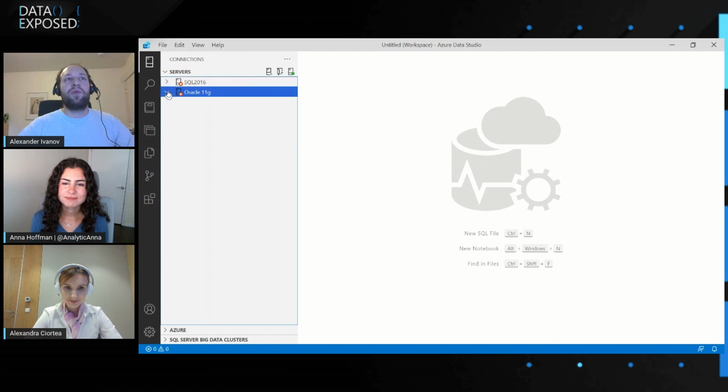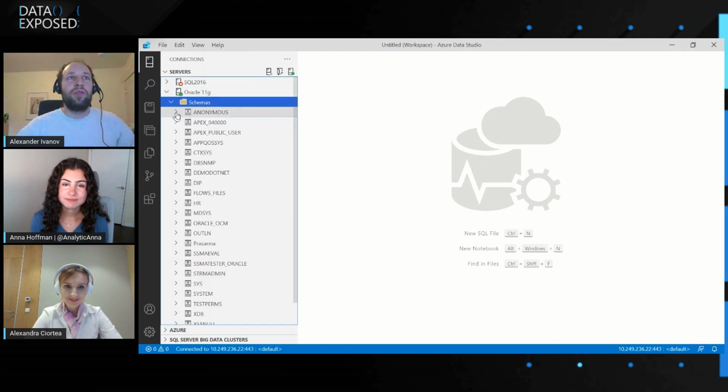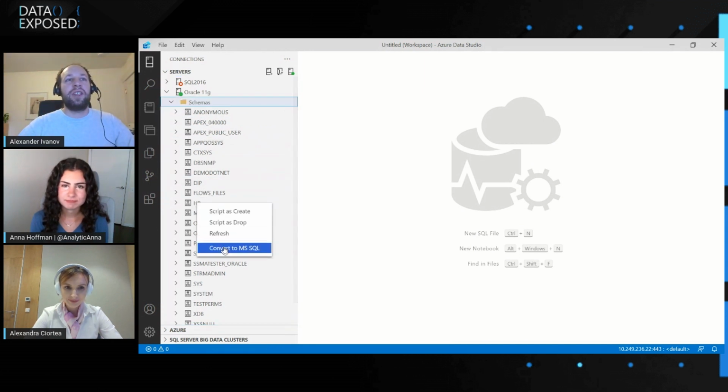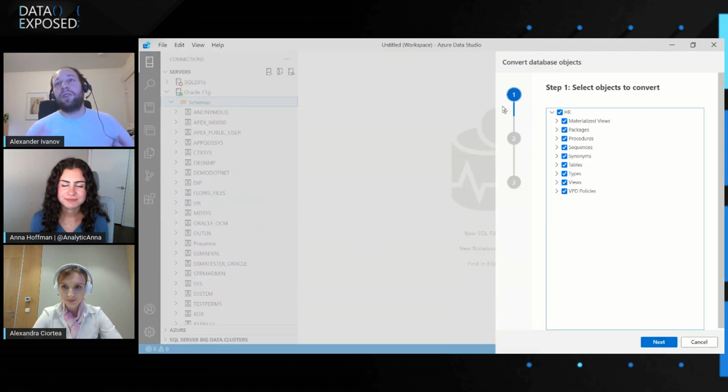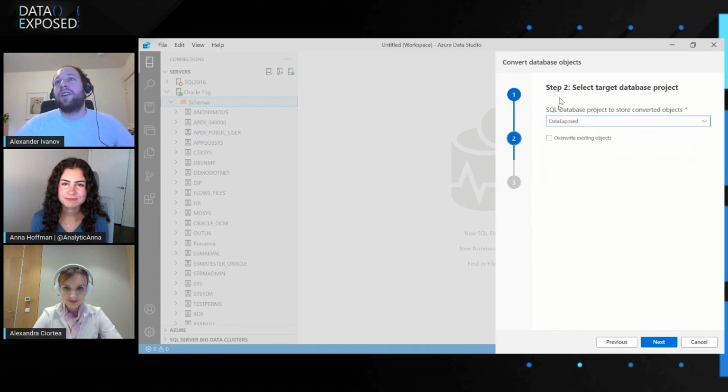For the sake of this demo, we're going to proceed with the actual migration of your database objects from Oracle. So we'll go and try to migrate my HR schema. All you have to do is basically right-click and say, I want to convert this to Microsoft SQL. You will be greeted with a wizard where you can further narrow down the selection of the objects you want to convert. I'll just go ahead with everything.